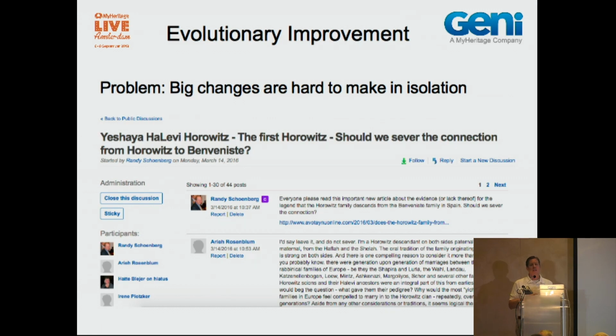Also, when you're working in isolation, it's really hard to make big changes. In this particular example, we had a Sephardic Jewish line where it has been the case for 150 years that this particular line was believed to have a particular descent. And one of our curators stepped in and said, I've been looking at this and I really don't think the evidence is there to support this connection.